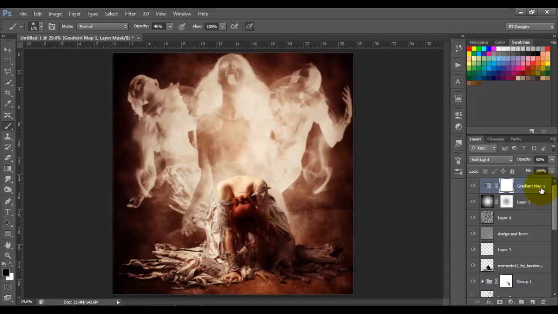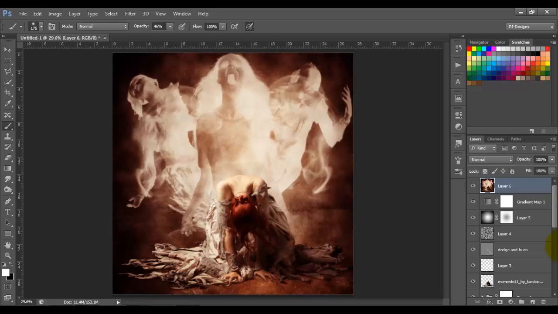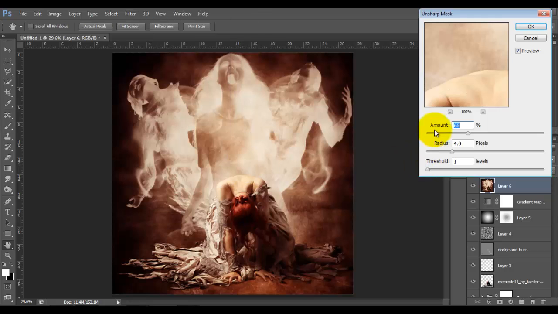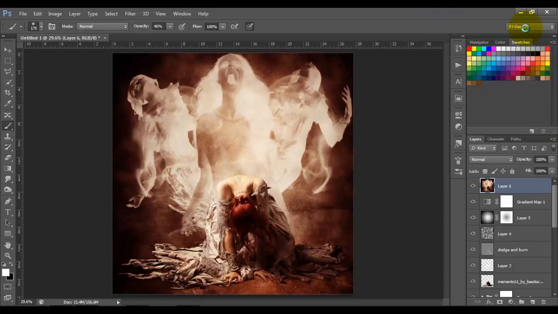So now I'm gonna go to the top layer and merge all these layers together by pressing Ctrl Alt Shift E. Then I'm going to filter, sharpen, unsharp mask, and I'm gonna put this number 65, 4 and 1, and I'm gonna click OK. So that's gonna be our result. This is the end result.